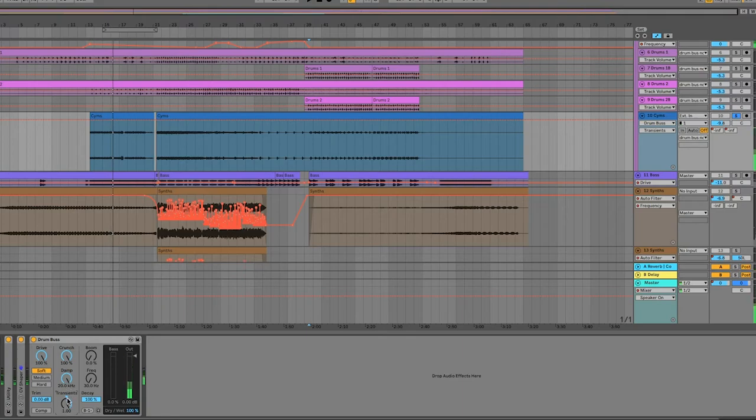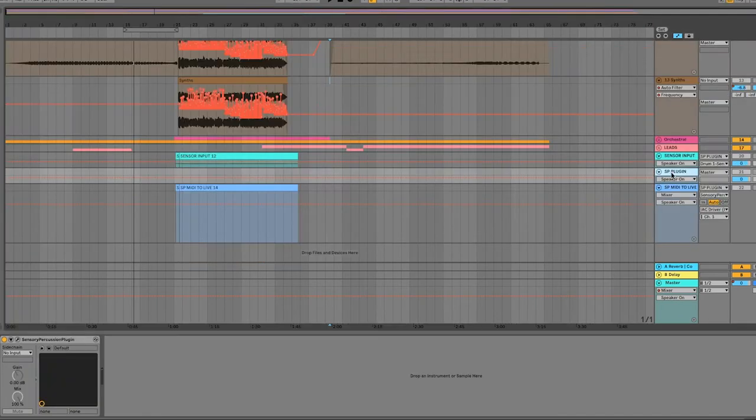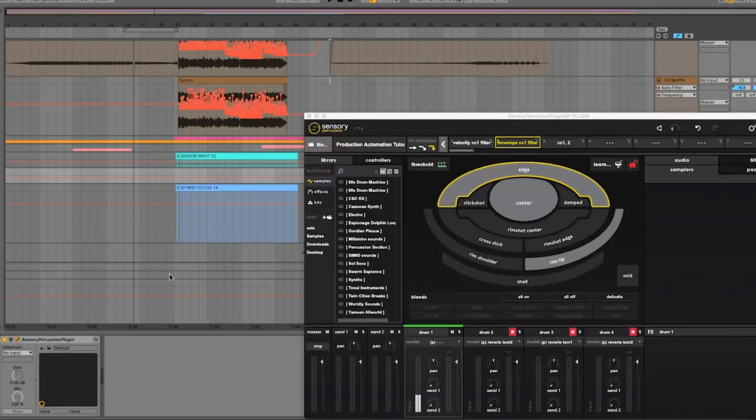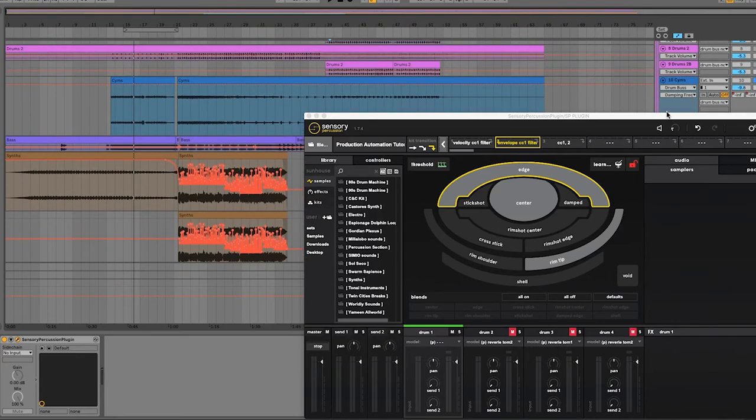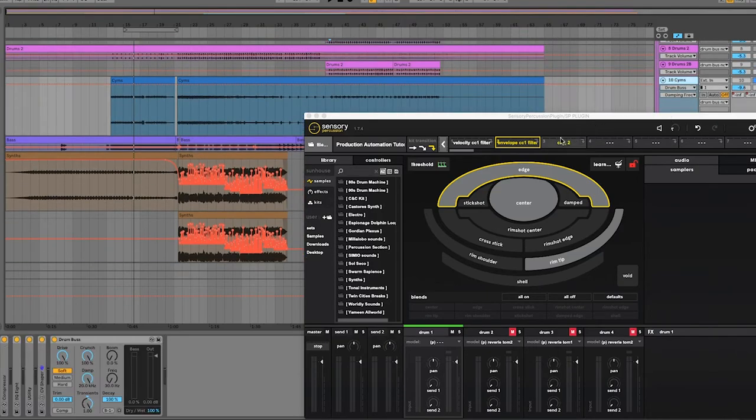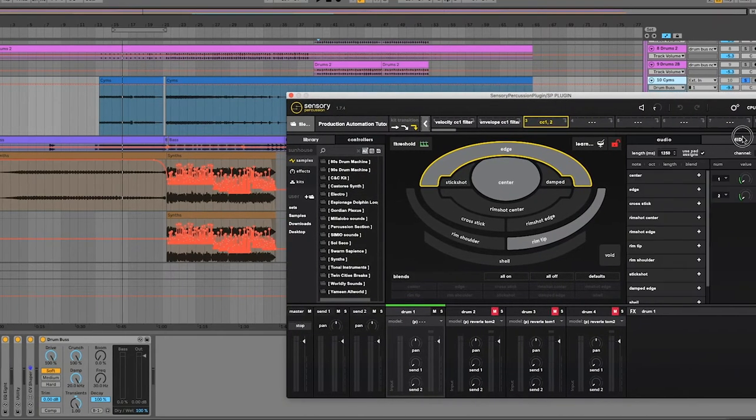So what I thought I would do is, as I bring the transients up, I could bring this dampening down a little bit to counteract how that gets much louder. So I can open up Sensory Percussion again, go to the track of Suspect. This will be my third example.